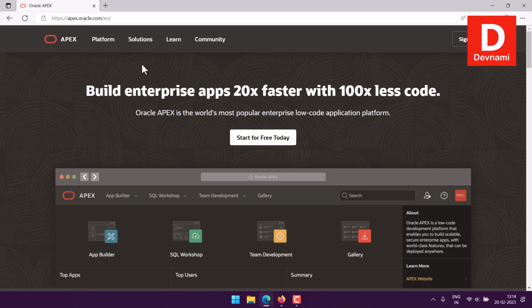Okay, so let's take a look at how you can set up Apex free workspace and how to go around the dashboard and all the options that we have to use Apex, right? So first thing we do is we go to Oracle's Apex page, which is on apex.oracle.com. Then click on start for free.